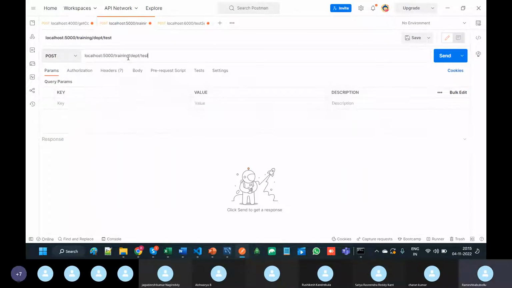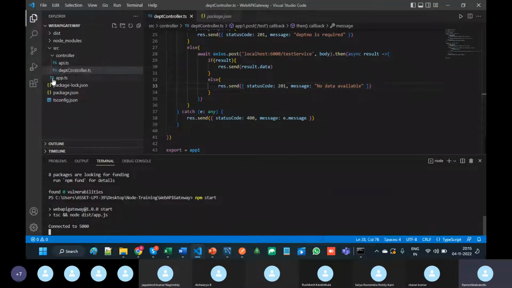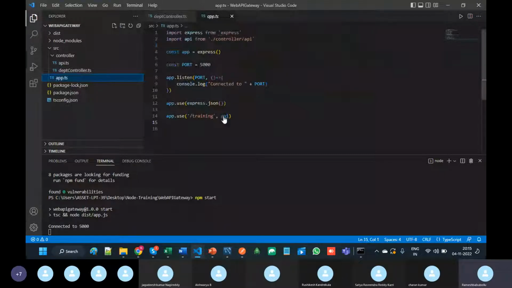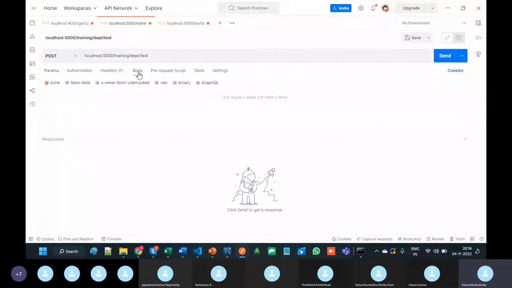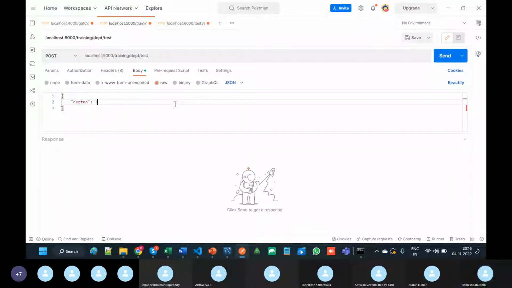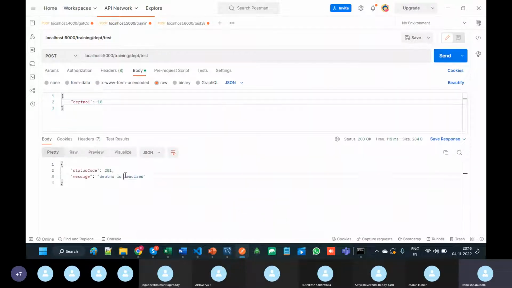What is the Web API Gateway URL? Localhost, I think this one, training department test. So app.ts training, go to department, and go to test. Here give the department number 10. If I don't give the department number key name, then a message like department number is required will come. If I give department number 10, then unsupported protocol localhost.